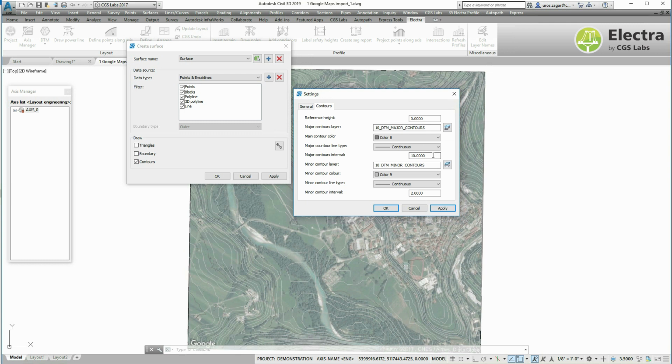So I will change the contour intervals to 5 and 1 meter, and for example I'll change the color of the contours. Let's say I will leave it like this. Okay.